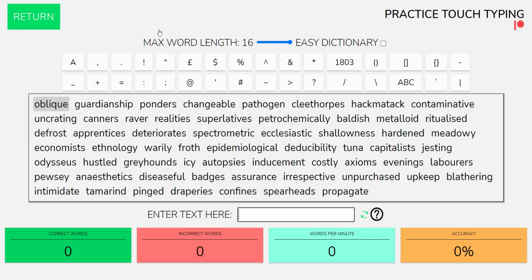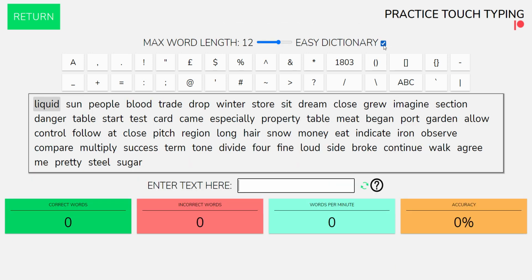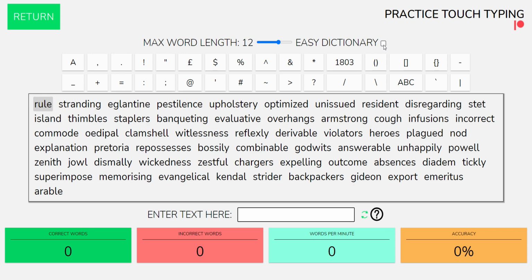In the middle of the screen is our generated text. This is what we will be touch typing. Above this is our customization options. Here we can set the maximum length of the words we would like to type, and we can toggle whether we would like them to come from the Easy Dictionary or the Hard Dictionary. Below this, we have 32 different kinds of punctuation that we can add to the text. Hovering over each provides a short description of what they do to the text below.